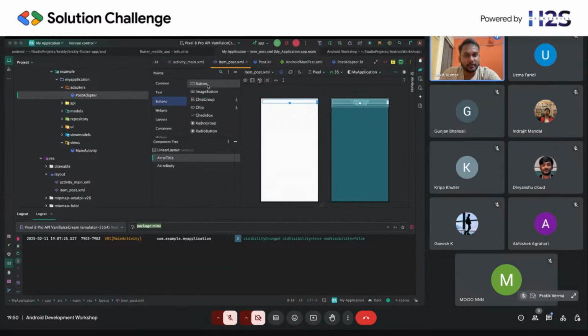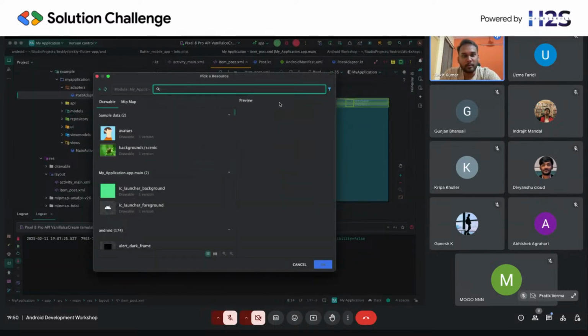Then this is button. One could be button, then it could be image button. Image button is nothing but a button that has an image in between. Then it could be a chip group, a checkbox, a radio group, radio button. So this is all. And the best thing that I see about Android is that you can just click and drag it here, and it would come up.